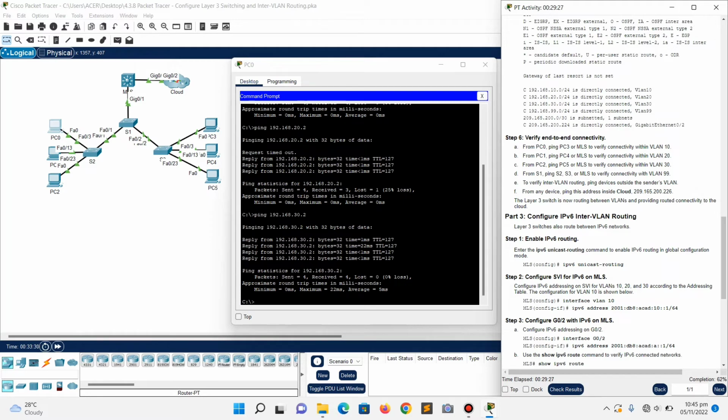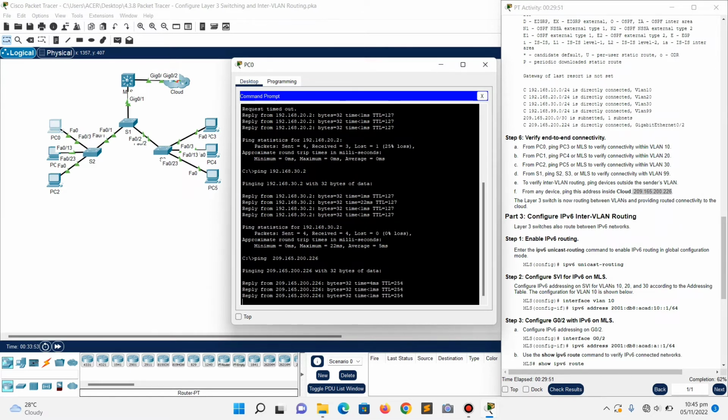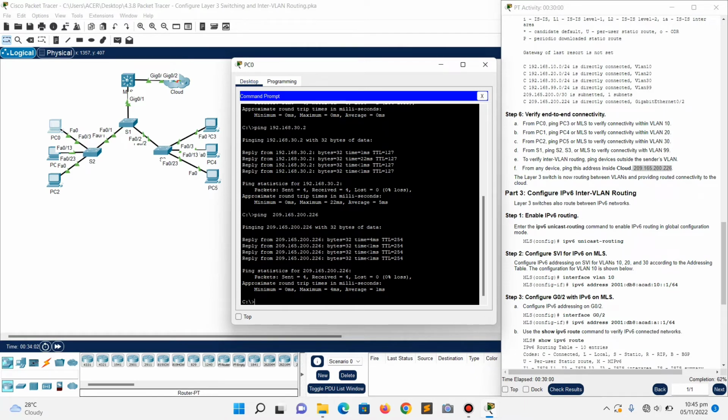From any device, ping this address inside cloud, 209.165.200.266. Ato siyang i-copy. So, ping na to sa PC0, ping, paste. So, makita gyapon na to na-reply. So, proceed to sa part 3.